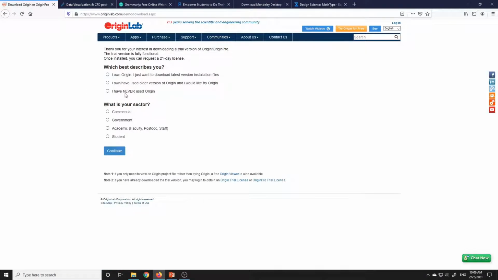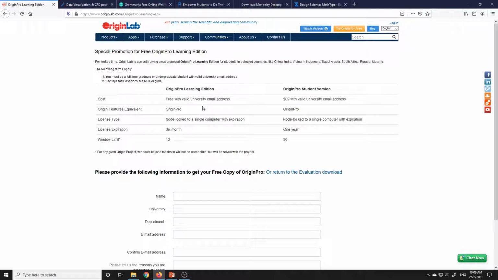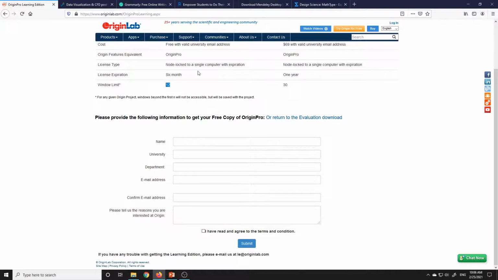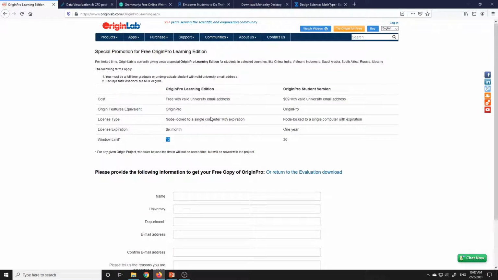Okay, so if you just fill up this form, let's see, as a student, continue. Now see, it is valid for 6 months. Okay, this license, you can enter your data and you will get it, I think, in your mail. Okay, and $69 with valid email address, and it is valid up to 1 year.